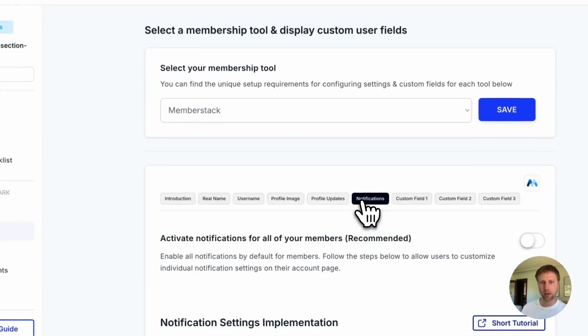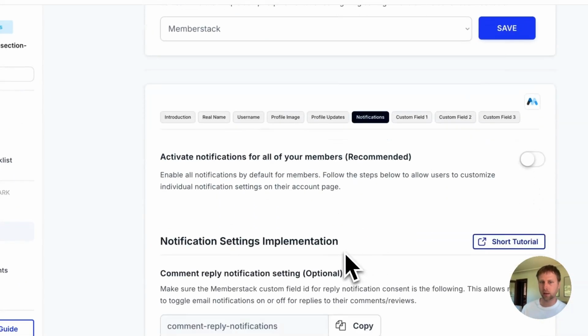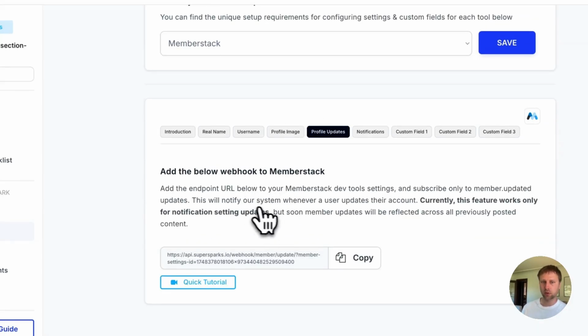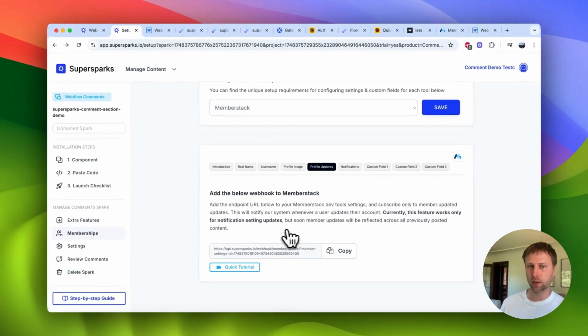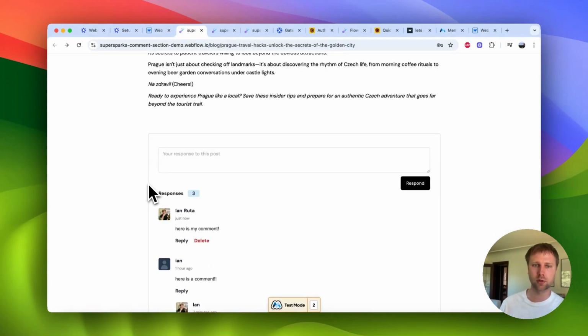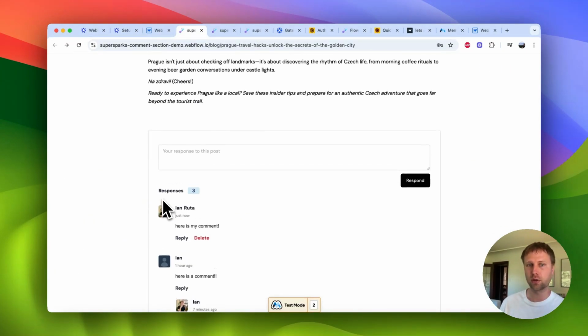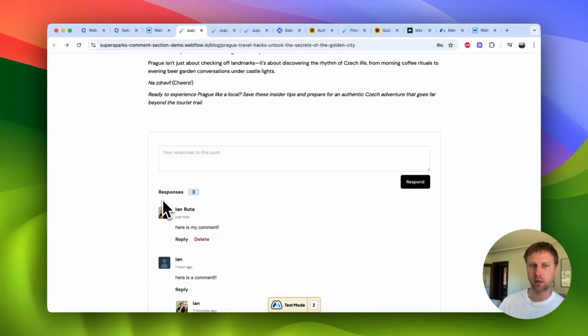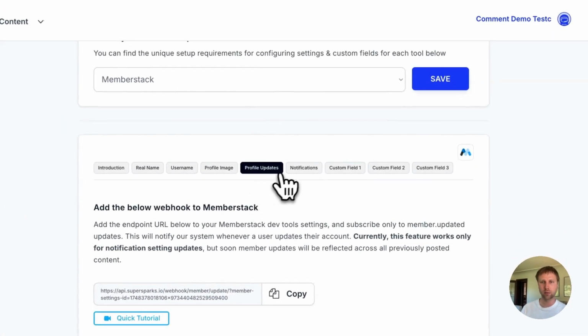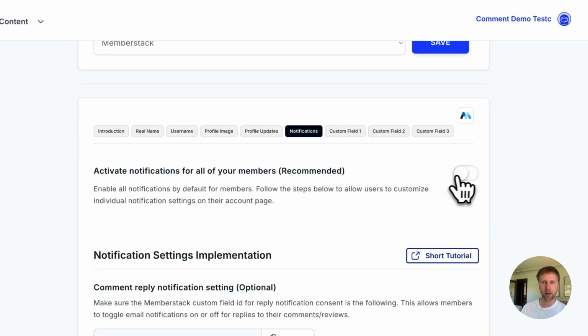But one we recommend is adding in this webhook here. And this will just inform Supersparks whenever a member updates their profile details, just to ensure their updates are reflected across all of their content. So for example, if a user updated their profile image, the new profile image would be included with all of their previous comments. And another one we recommend is reply notifications.